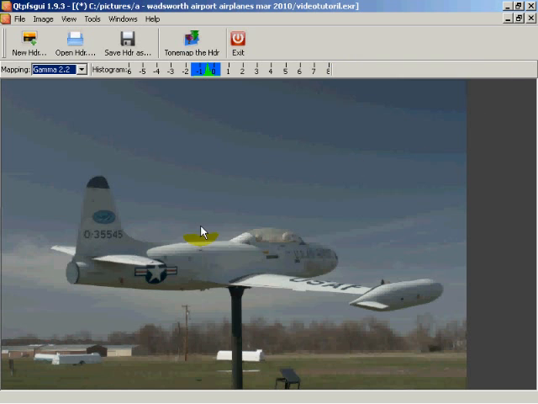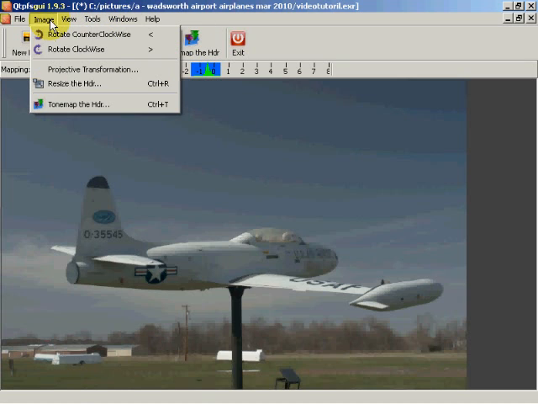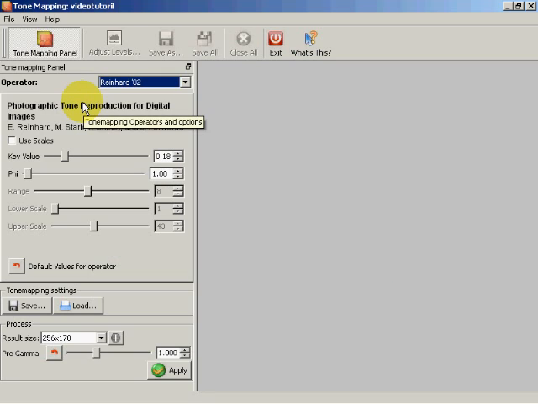So now I'm going to come up to my image menu, and I'm going to tone map this HDR. What this does is it goes into a tone mapping screen where I can select the TMO, or the tone mapping operator.